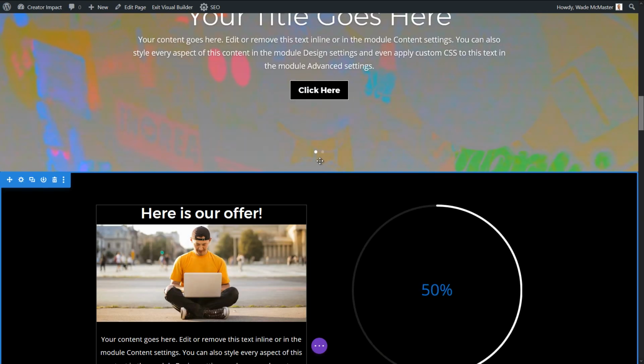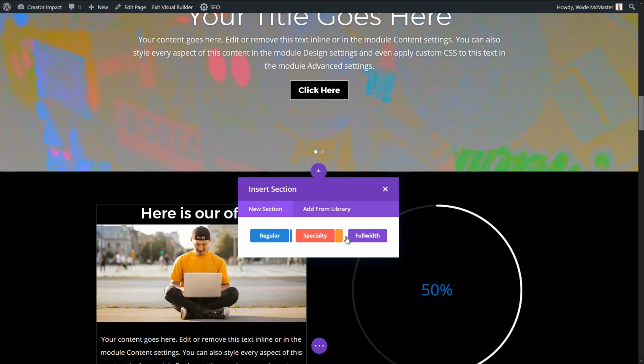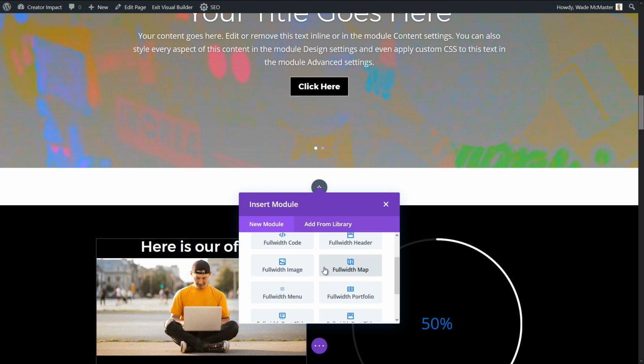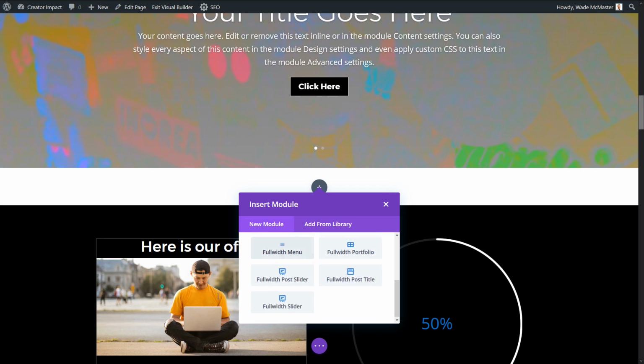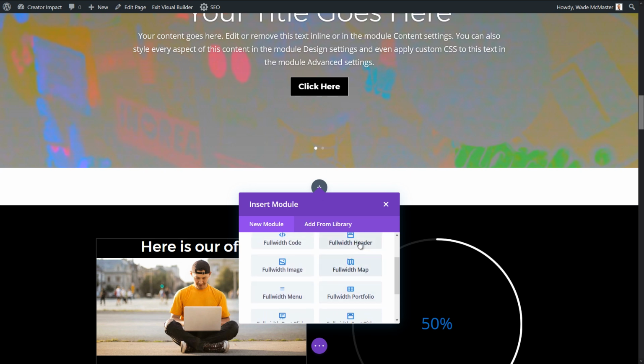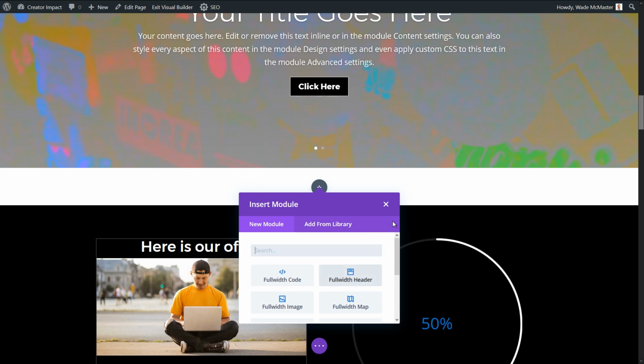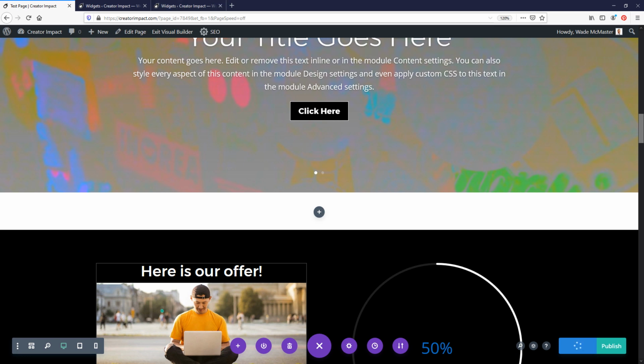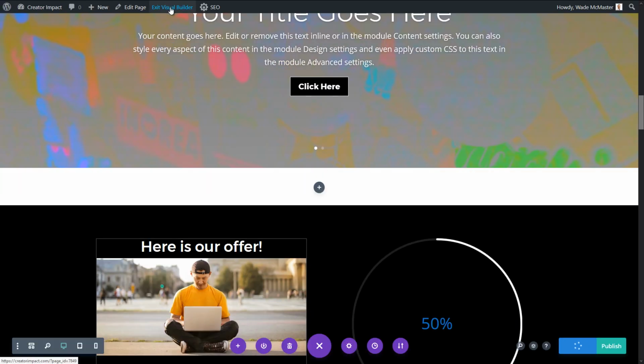The final one is add full width again. Full width map like earlier. Full width menu just like earlier. Now the full width header is something that I use a fair bit. So what I'm going to do is exit this. I'll show you an example of the full width header, and then that'll be pretty much a wrap on the video. So I'm going to save this draft and exit.